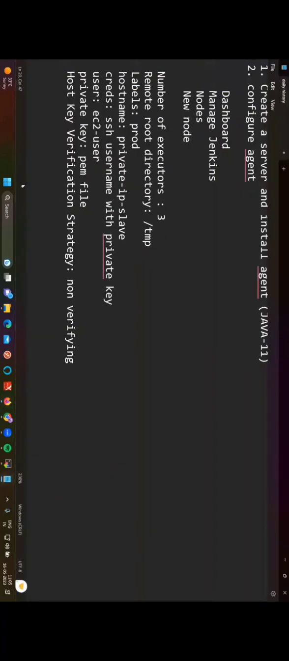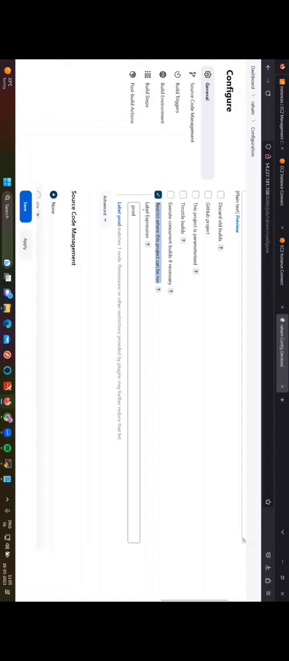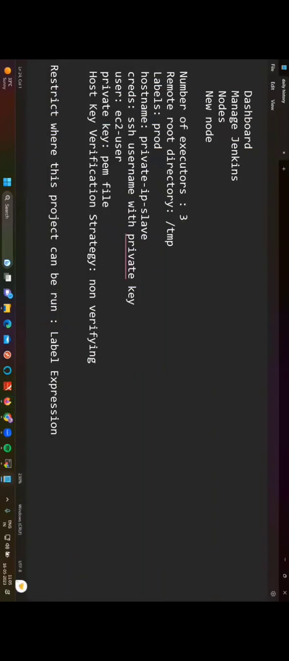Restrict where this project can be run. Go here, and here you need to give what again? Your label expression. What is the label you have given? Prod. So you need to give prod here. Is that clear, sir? Okay.